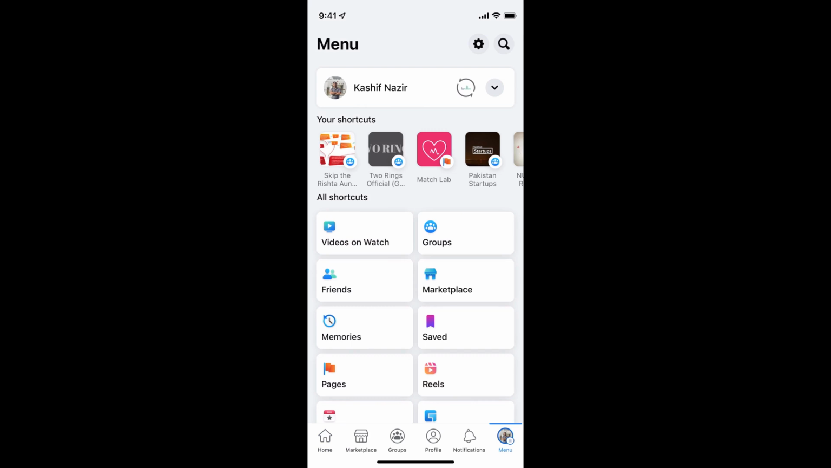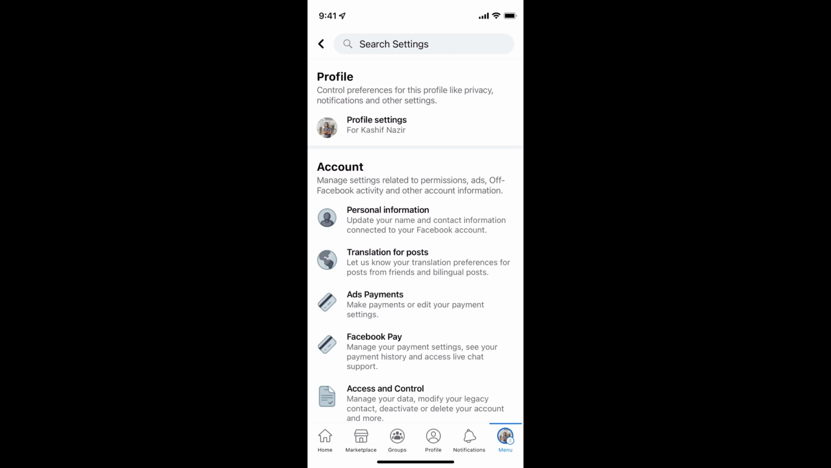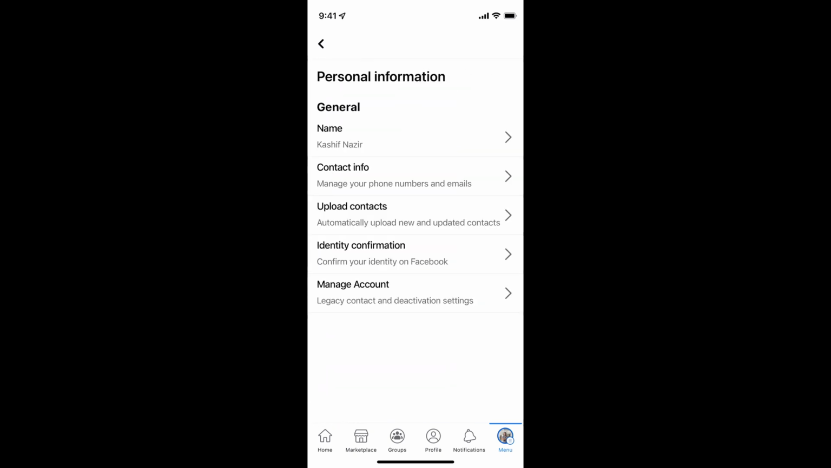In case of Android, you will be seeing three lines at the right top corner. So you can tap that and the menu will open. Now here, simply go and tap on the settings at the right top corner. So once you are here, you can go and tap on personal information. Inside personal information at the top, you can see name, tap on name.